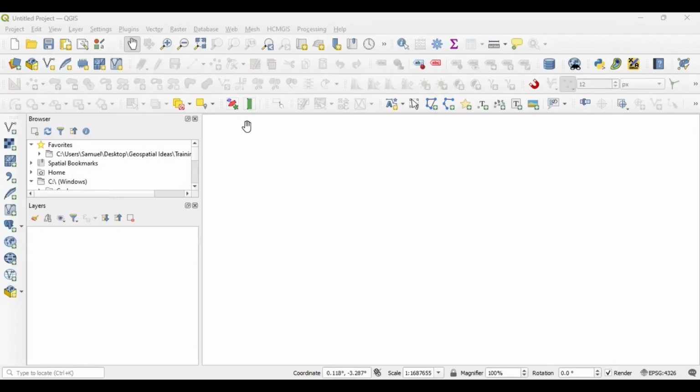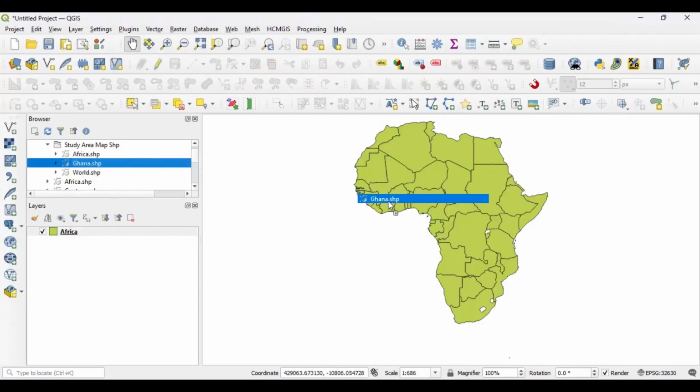Now, I am already on my QGIS, so I just head over to my browser, then I search for where my data is. My own is on my desktop, that is just visual ideas. So I click it to expand the folders that I have in there. Then I also have my study area map folder here with all my shapes. So I already have my Africa shapefile, I have my Ghana, I have world as well. So what I'm going to do is to just pull them into my workspace.